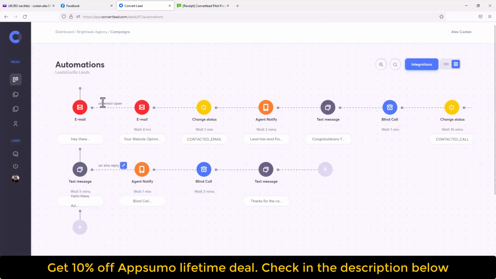An important thing on the automations page are the directions of the automations. You will notice that the default direction is the vertical direction. Some of these actions can have conditions, like the email action that has an on email open condition, or the text message that has an SMS reply condition. If one of these conditions is met, the automation will start going horizontally. So in this case, we send the first email instantly, and if the lead opens this email, we start sending the horizontal actions.